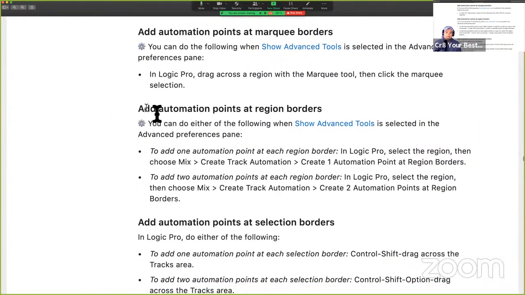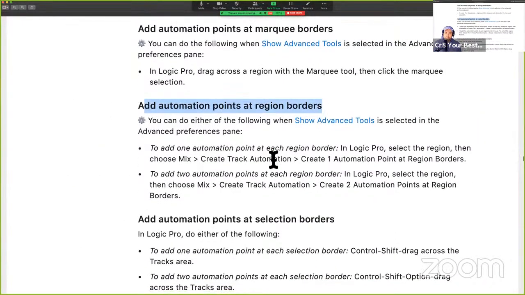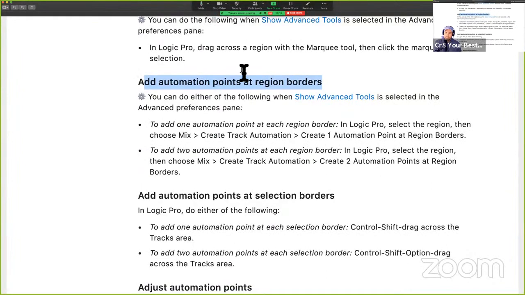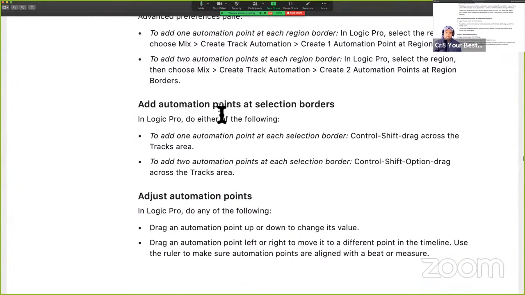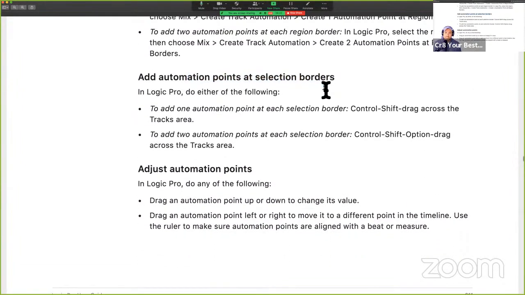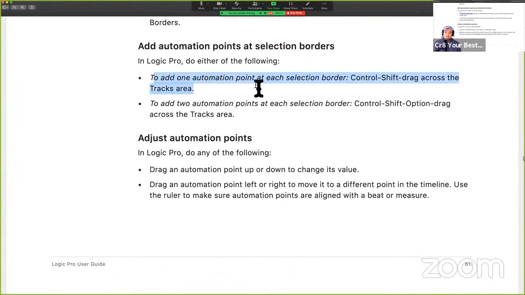All right. Looks like there are key commands that you can utilize as well. I did these in the last video, so you can check that out. Add automation points at selection borders. So looks like there's a way to add one automation point at each selection border by control shift dragging across the tracks area. So we've got to try this one out.